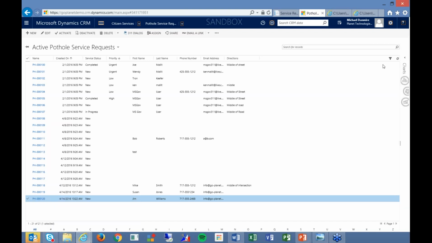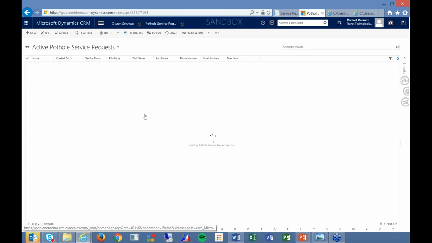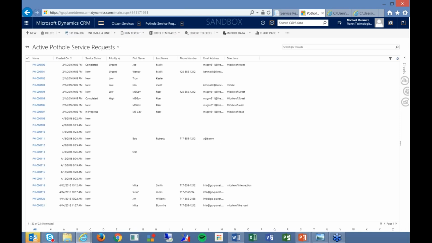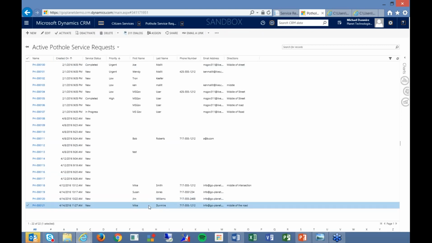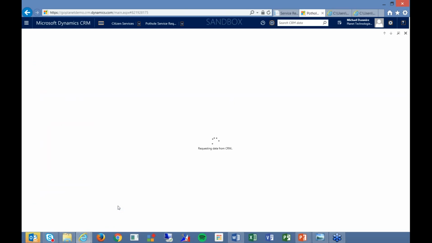Whenever I log into the system, I'm going to see a list of all of the active service requests, meaning service requests that are still waiting to be taken care of. They've not been resolved and closed. You can see here, this is the one that I just created a few minutes ago. I've created a couple of them over the last couple of days, so we have some sample data in here for you to see. I can double click on these and open them up and take a look at them.